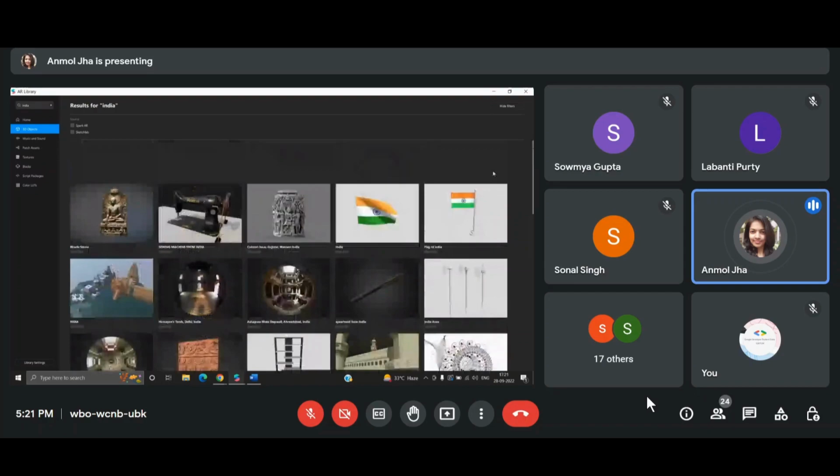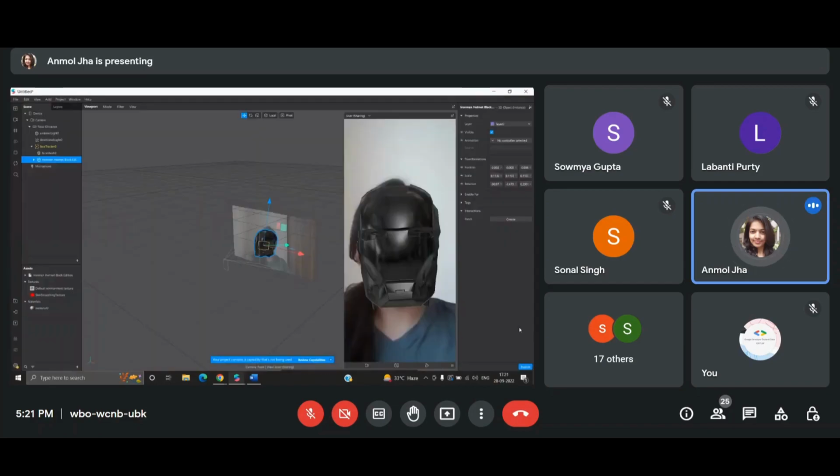Now, how does one publish the filter? What are the steps? A lot of you guys don't want to link your accounts with Spark AR, and some of you don't have a Facebook account. Just create one. Create one for this purpose only.